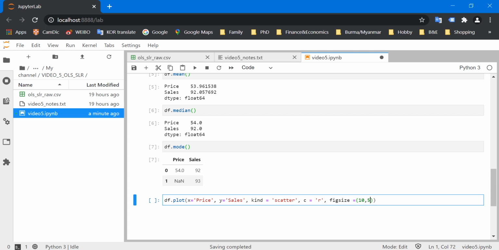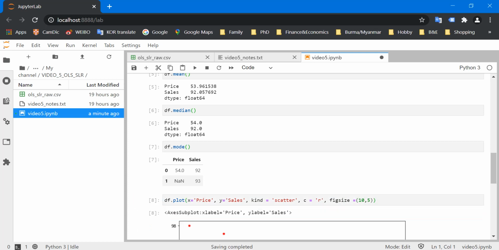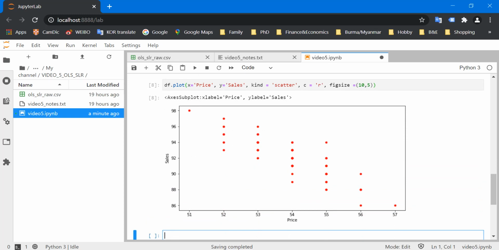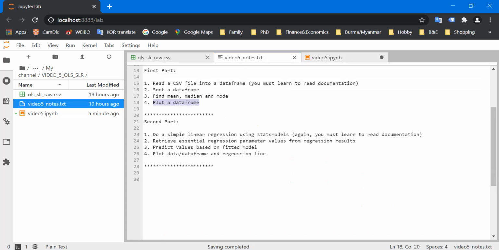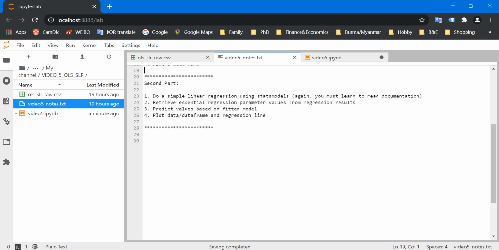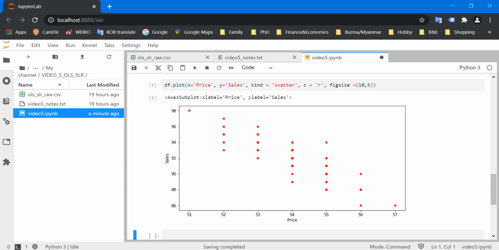Let's make it 10,5, and there you have it, your plot, a scatter diagram. Later on, at the end of this video, I'm going to add a regression line to it. Okay, so this first part is pretty much done. We can move on to the second part, which is the linear regressions.